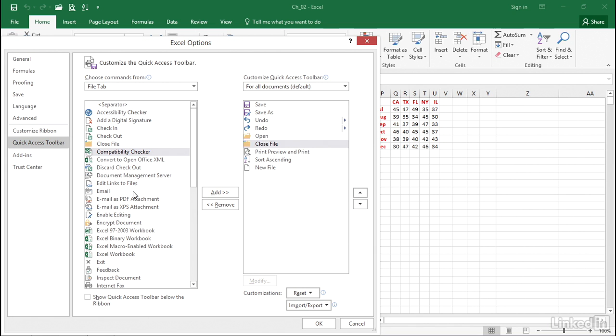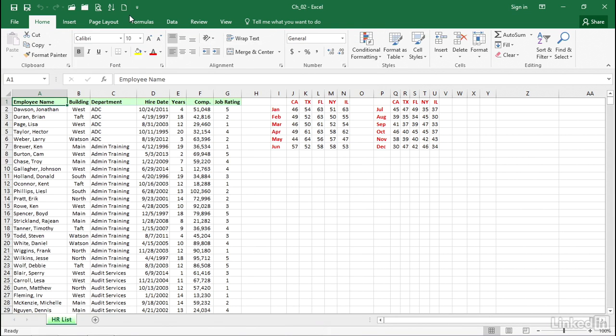So certainly different ways to get to different features here. Let's click OK. And we got a few more buttons. Occasionally somebody asks me, how many buttons can you actually put up here? And I think it's actually unlimited.